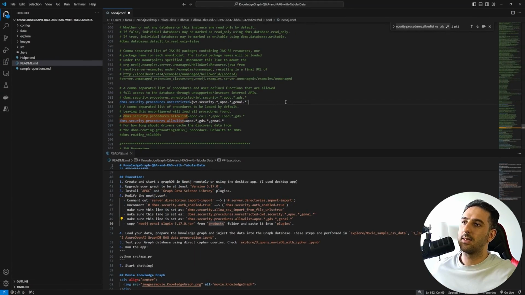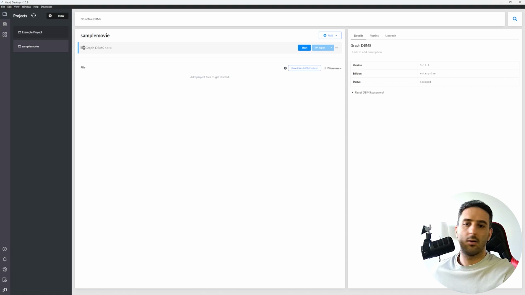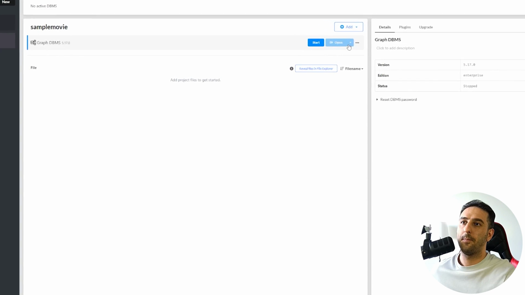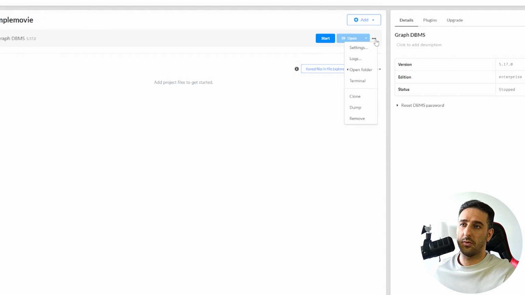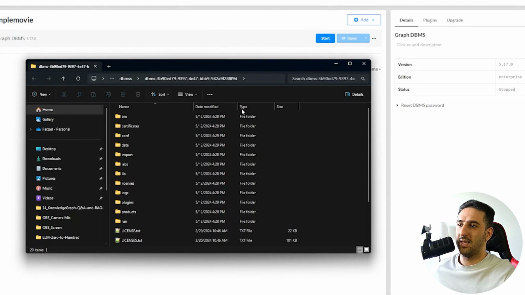So let me just save using Ctrl S, close the config, and go back to my desktop app. I will again go through these three dots, open folder. And here you can either use the DBMS folder or you can use plugins. It doesn't matter. So I will just jump onto my DBMS folder. So this is the folder that contains all the information for my database. As you can see, I have the products folder here.